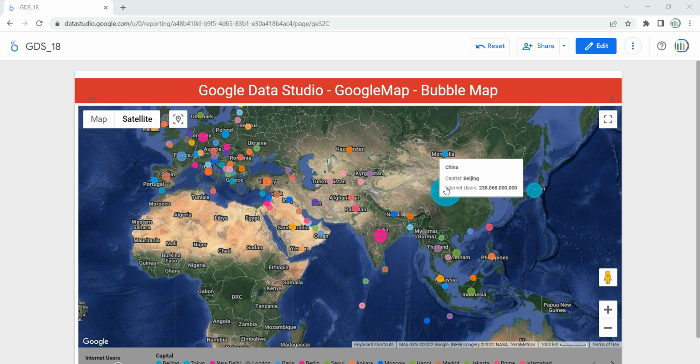The next question which should come to your mind is how a bubble map works. This bubble map in general is simply a Google Map chart which allows you to visualize location data in Google Map, and based on the Google Data Studio documentation, each Google Map consists of two layers. The first layer is the background layer, which helps you to display the Google Map interface.